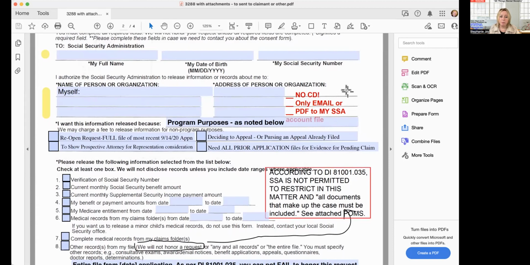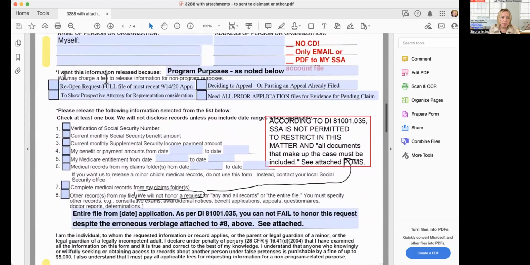Okay, so you pick which one you want. All right, we do our own way here. Everyone to each his own. Here they ask for, I want this information released because, and then there's a line. So this is stuck in here as a response. Program purposes as noted below. The reason why we specify program purposes is because if it's program purposes, they have to give you one free copy as opposed to charging you.